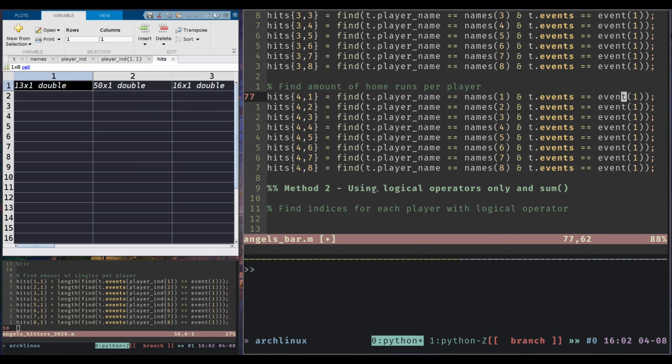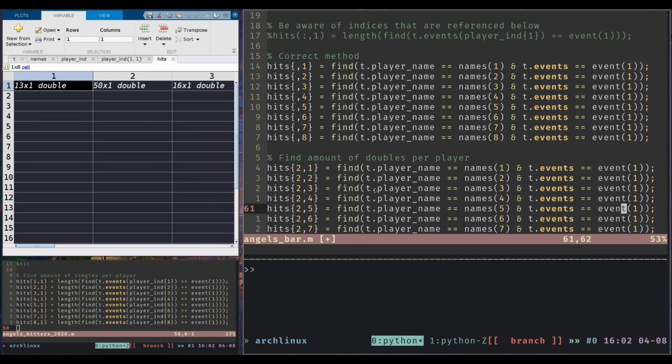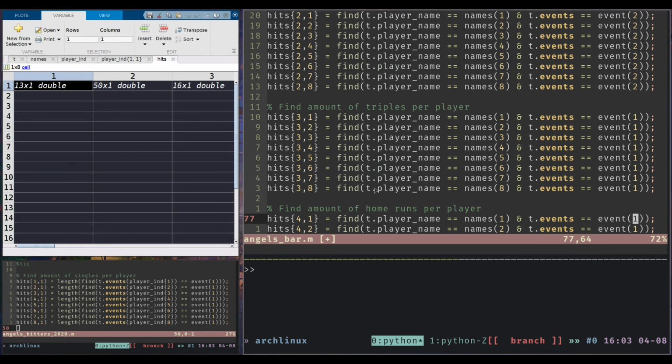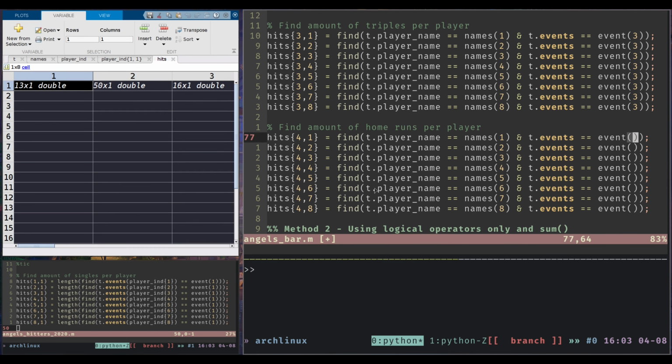Okay, and then we also need to change this stuff over here to be event of 2, so that'll correspond to a double. Next one, we need to change this to be 3. That'll correspond to a triple. And then the last one, we need to change that to a 4. That's going to correspond to a home run.